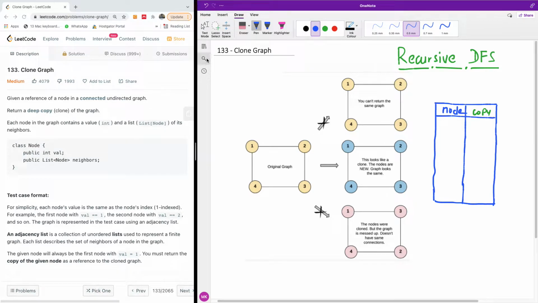So I'm going to show you an easy way to solve the LeetCode problem number 133, and it says clone graph. So basically you're given a graph like this one and you simply have to clone it. The method we are going to be using here is called recursive DFS. So what does it mean?